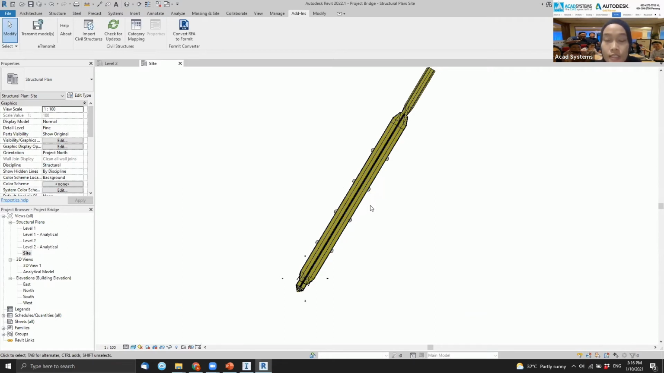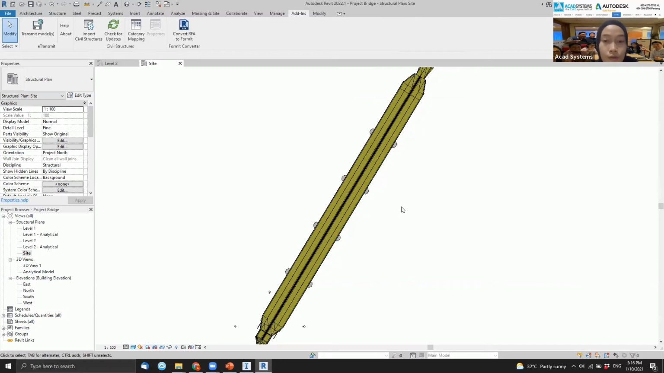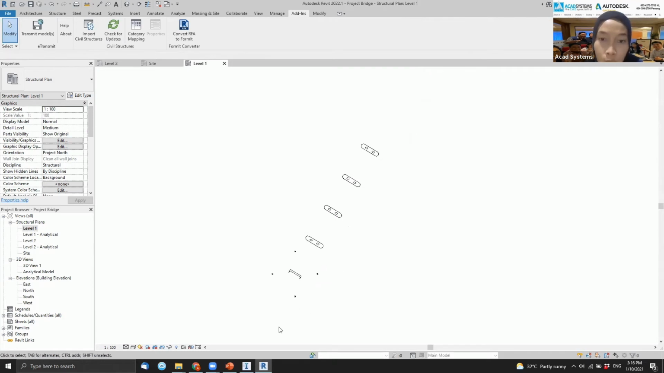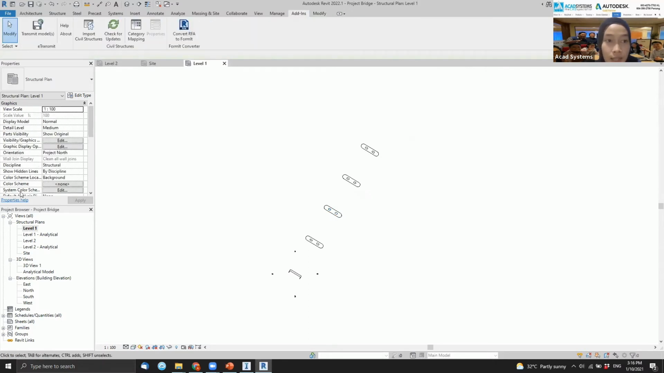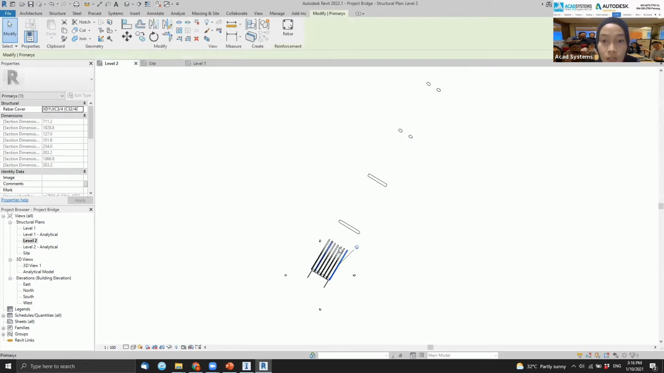So now I'm going to show you how, from this model in Revit, we can add the rebar for each of the structural elements in the bridge from InfraWorks. For instance, we have it on this structure plan. Here we have level 1. Level 1 is basically showing only the piers over here, the foundation, the piers, and then level 2 showing the girders only until here.